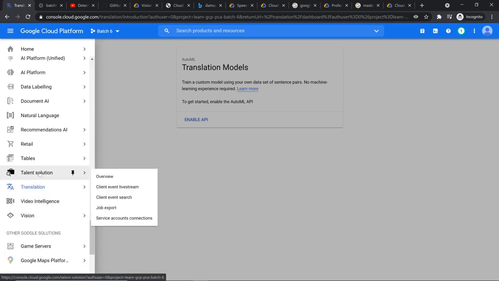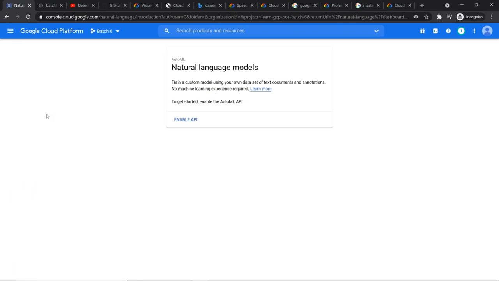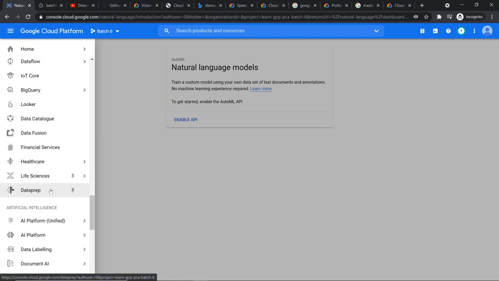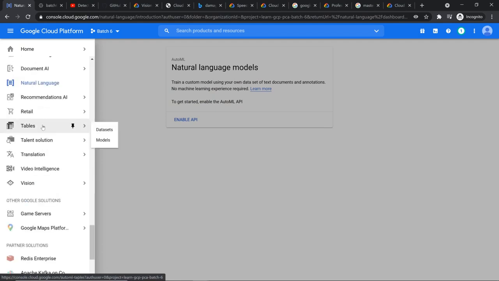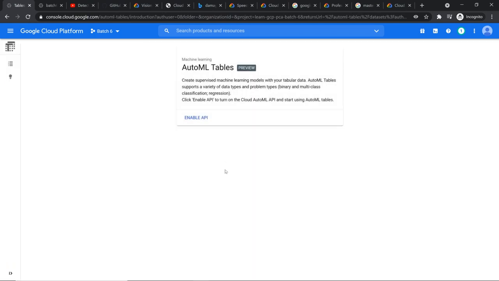Talent solution is not AutoML. So we have AutoML translate and AutoML natural language APIs. And you have a couple of other things called tables. What is this tables? Basically, this is more towards structured data. I guess it is still in preview. So what does this do? Just a word, that's it. If you have structured data, something like data in a database table with all the employee details or the customer details in a bank, and you want to see whether this person can repay the amount or not. So you want to run something on structured data, rows and columns.